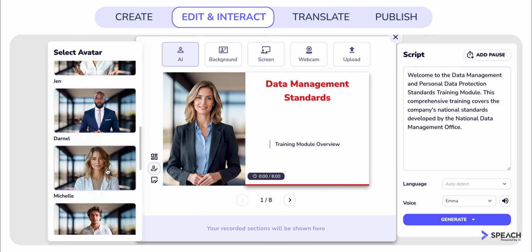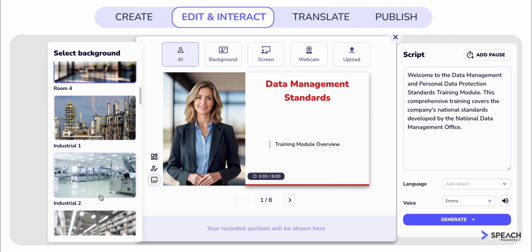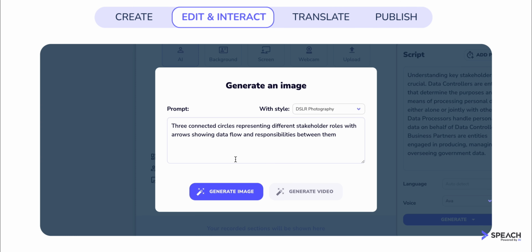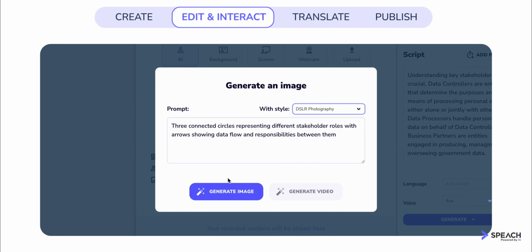The avatar, background, and templates are all customizable. Each generated image can also be refined with a prompt, choosing between animated or highly realistic styles.